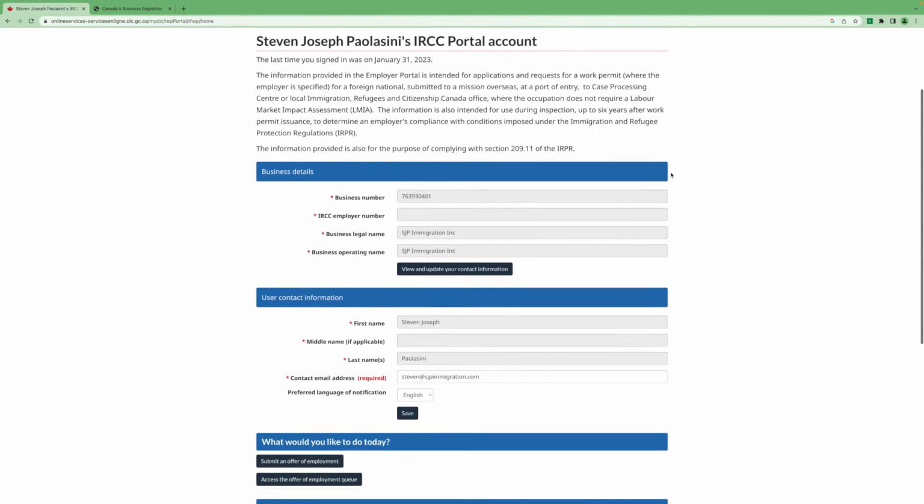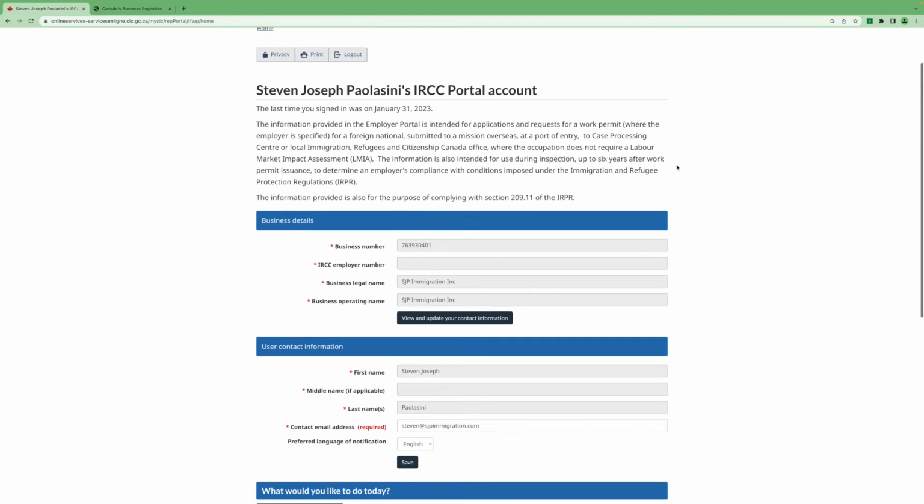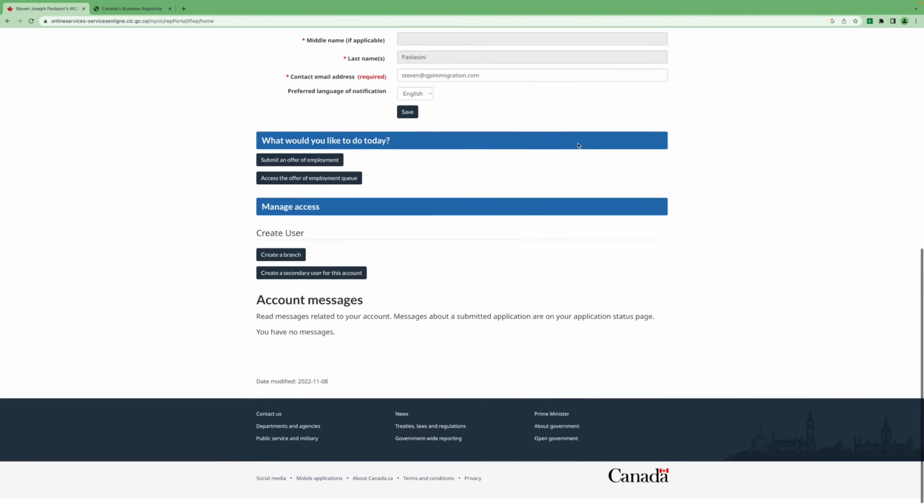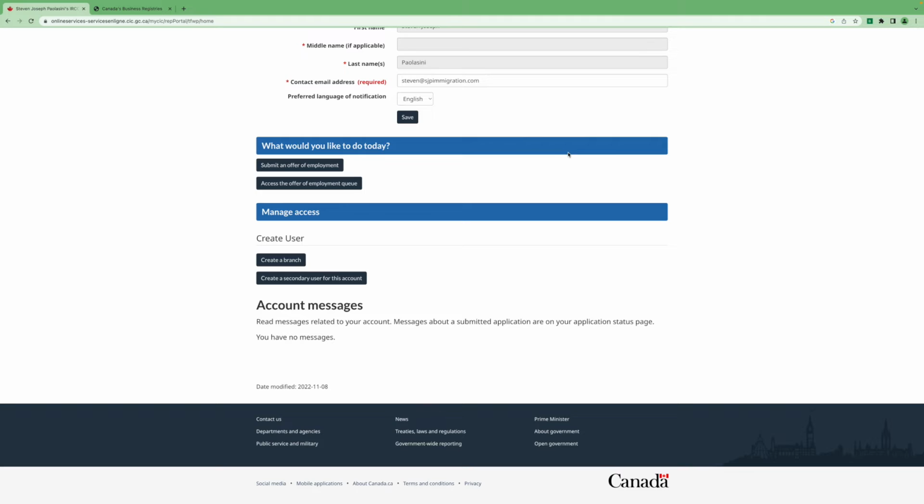And if you don't want to do this part, you can just create it to this level, okay? And then hand off the credentials to your consultant or get on a screen share with your consultant or your lawyer, and they can guide you through it. That's typically what I like to do with my clients. But submit an offer of employment, okay?